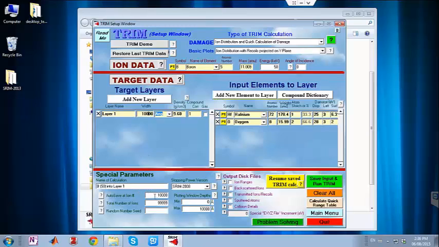Lastly, it's the special parameters for simulation. For example, this value means to save our simulation results at every 10,000 ions. Since the software uses Monte Carlo simulation, the number of ions setting here is not related to the dose of ion implantation. It's only a parameter of the simulation. The higher the number is, the more precise the result will be.